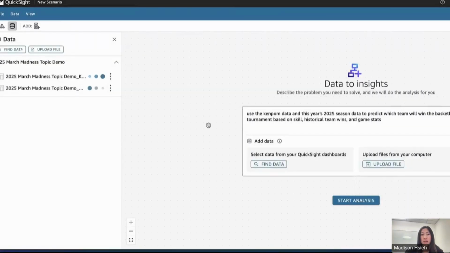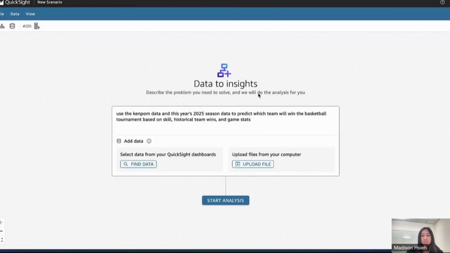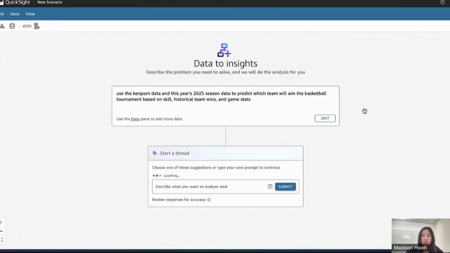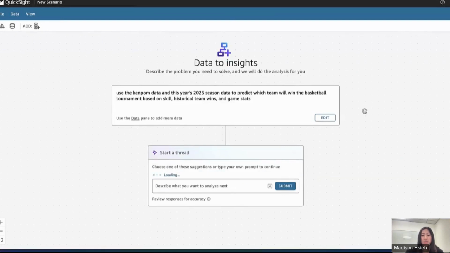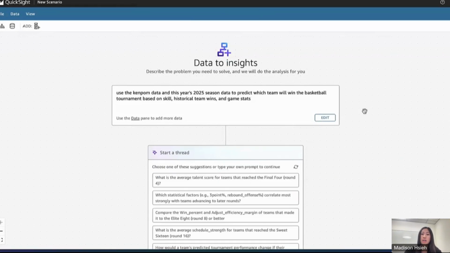So in the background here, Q is getting those data sets to upload and pulling out what's relevant to what I put as my prompt. So again, we're using tournament based on skill, historical team wins, and game stats. Now what it's doing is providing relevant suggestions it thinks I might want to explore, rather than just giving me an answer straight away, because maybe it has something I haven't thought of before that I'll want to dive into deeper with the suggested questions it has.